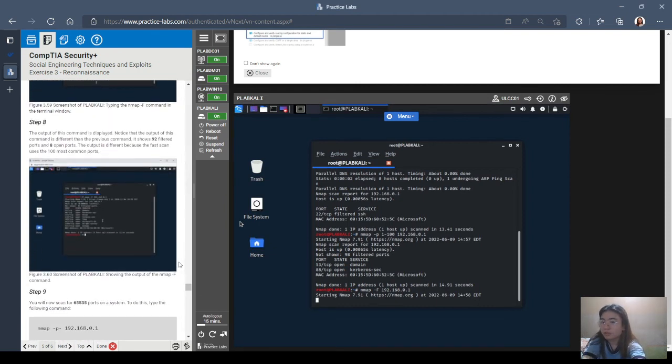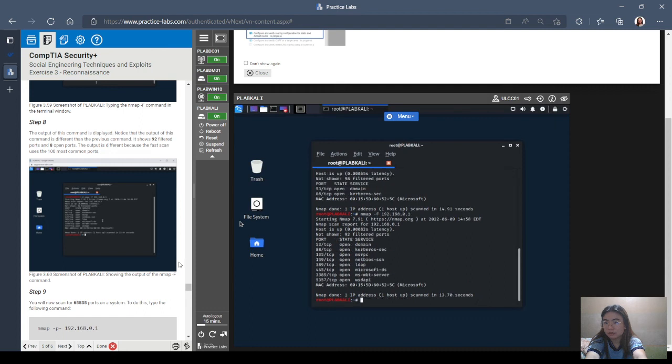The output of this command is displayed. Notice that the output of this command is different than the previous command. It shows filtered ports and 8 open ports. The output is different because the fast scan uses the most common ports.